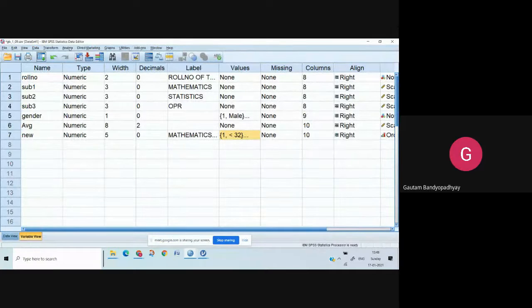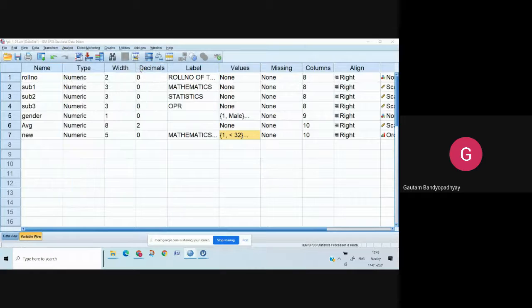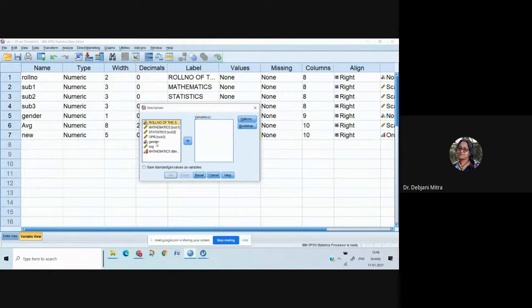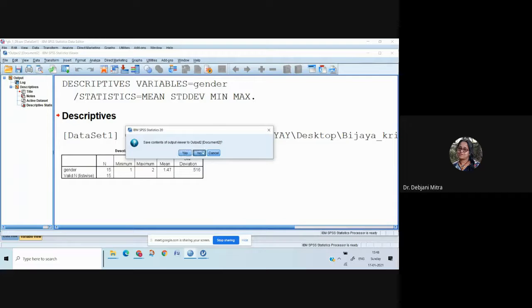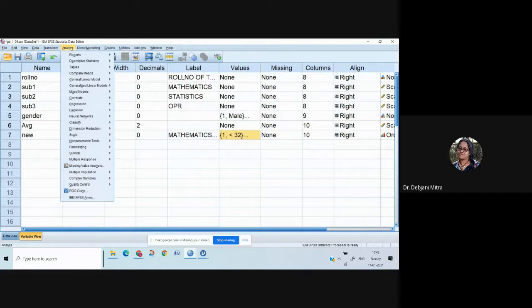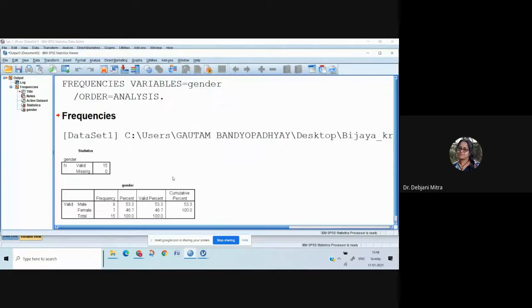Go to analyze, go to descriptive statistics, go to descriptives, and select gender and click OK. Just to check, this is not the descriptive statistic. This is not the frequency. Now I'm showing: go to analyze, go to frequency, then select gender. Then you can easily understand. Now I hope you understand.